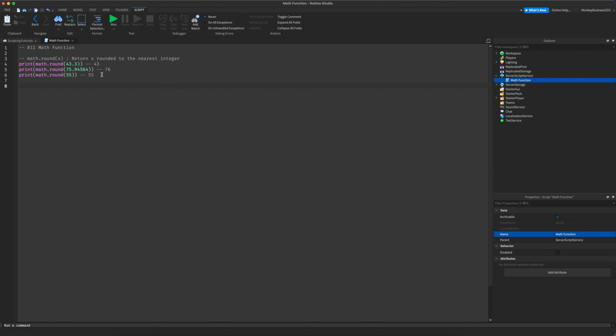So there is a different math function which you can pick if it rounds up or down. So this one is math.ceil. So if we put x here like that, this just returns x rounded up to the nearest integer. So this will always round up. So if we copy this and we do ceil like that, let's paste that like that. So this always rounds up. So this will be 44, this will stay 76, and this will stay 55.